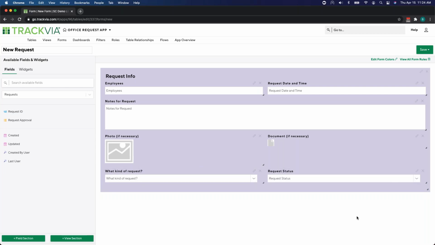Now the request approval I'm going to save for another form, which is going to be that approver form where they're going to see all this same information, but maybe now they have access to the approval drop down. So again, we're thinking of that workflow from the perspective of the initial person putting in the request and the person who's going to be approving or denying that request. So we have this form created.